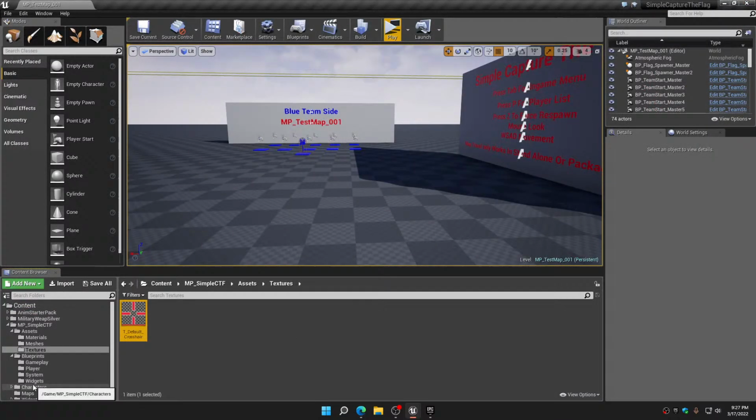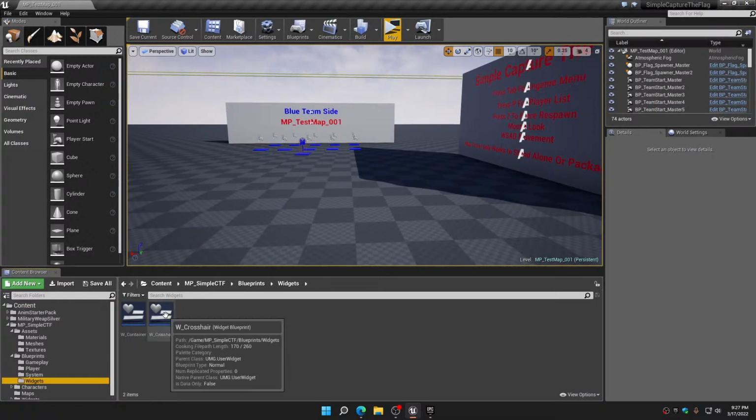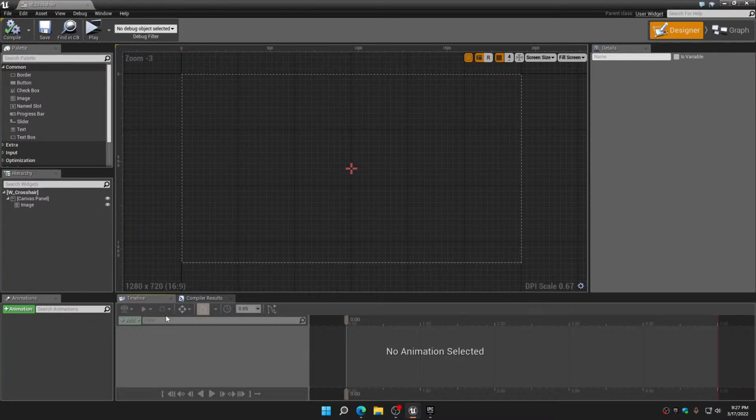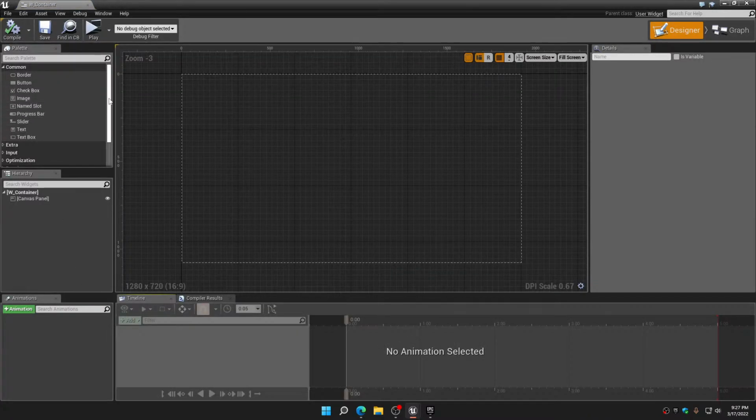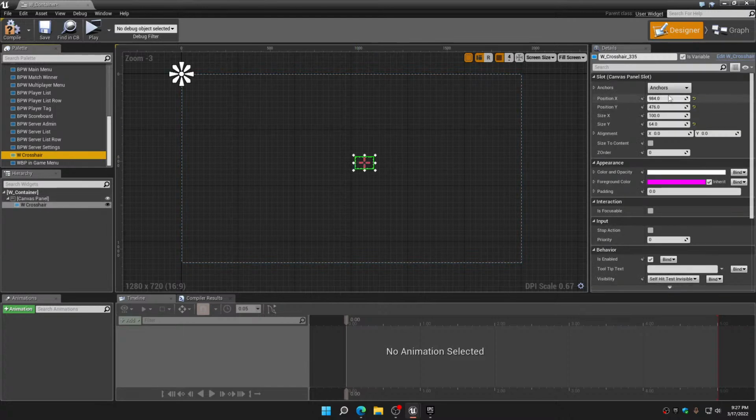Now we're going to open the container widget here. That's the crosshair. That's not what we're looking for. The container widget here. And over here, under user created, we need to find the crosshair, drag it in here, anchor, center, zero these top two out, set this to 64 by 64. And then we're going to 0.5 for the alignment.